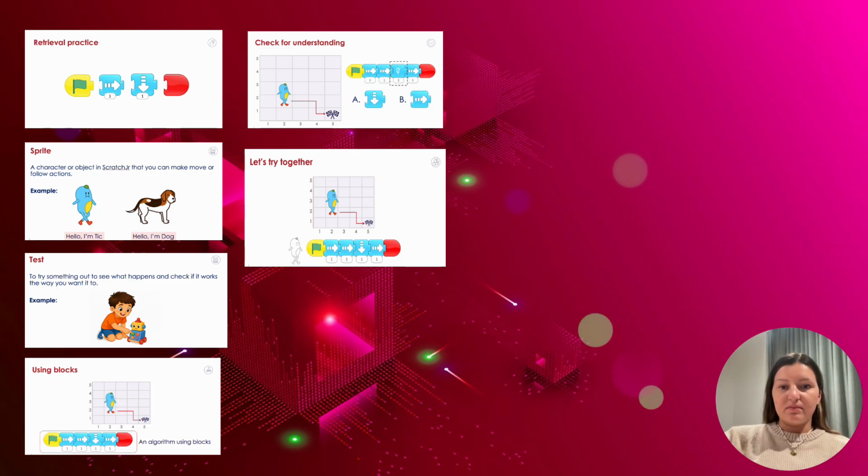Let's test it. Did you notice what happened? The sprite ended up in a completely different position. Even though we used the same blocks, changing the order changed the outcome. This demonstrates one of the most important ideas in digital technology. Sequence matters. Algorithms only work correctly when instructions are organized in the right order.